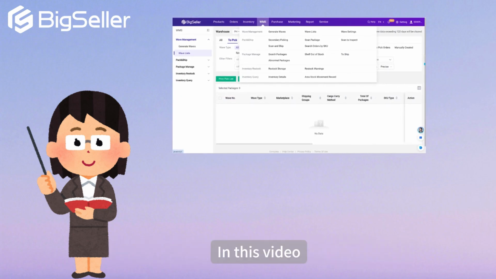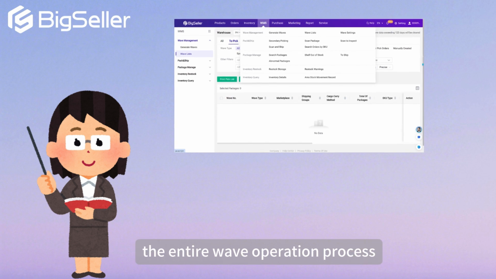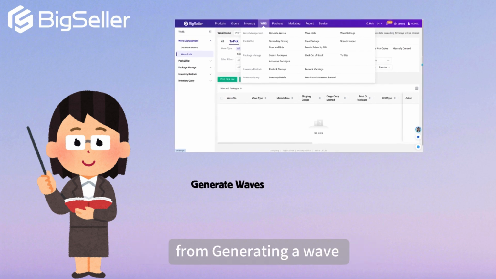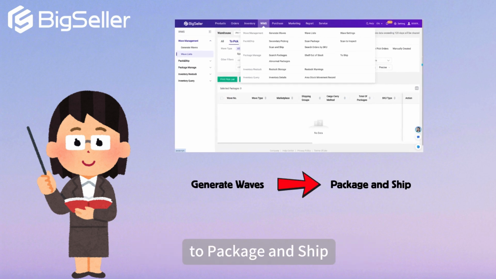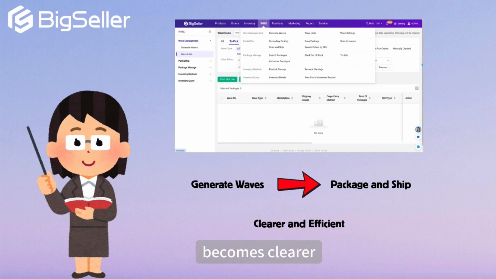In this video, we'll walk you through the entire wave operation process, from generating a wave to package and ship, helping you understand each step of warehouse operations so your shipping process becomes clearer and more efficient.